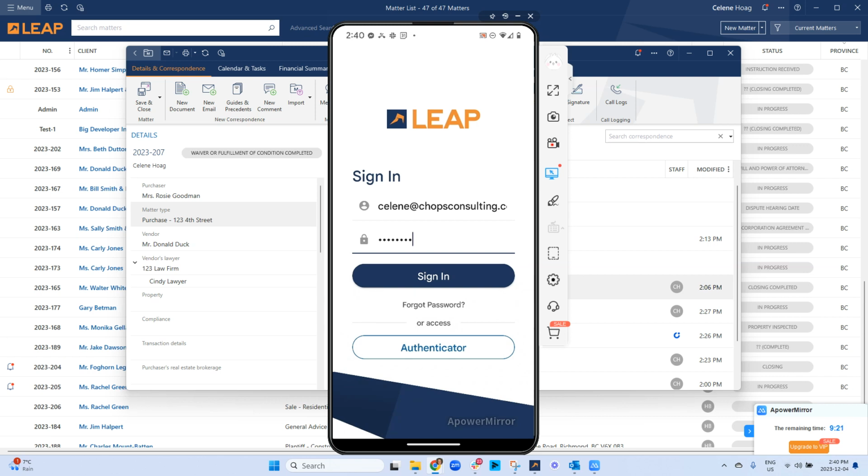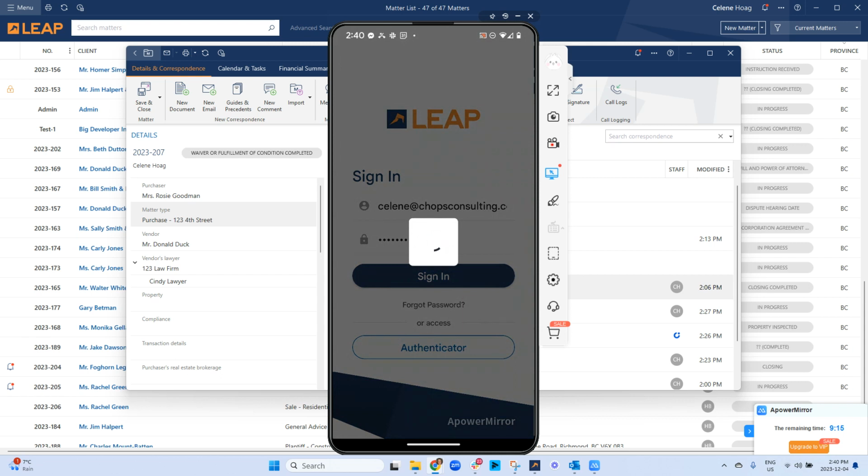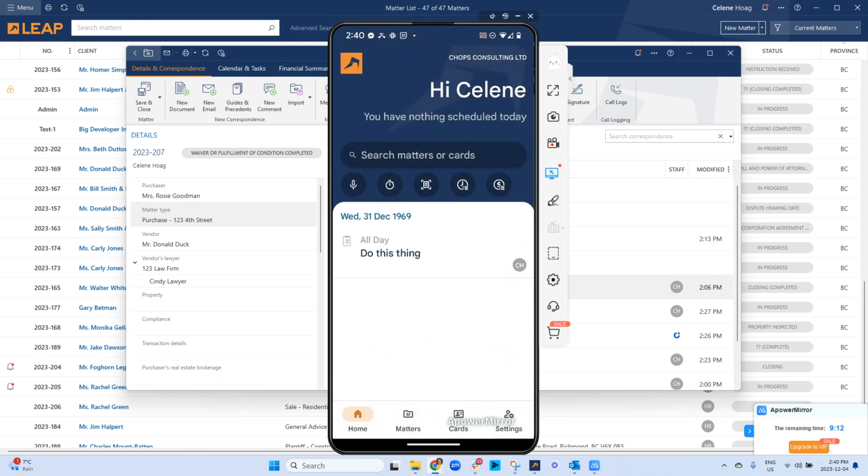Once you open it, it's going to ask you to sign in. It's the same login credentials you already had. Hit sign in, and we're going to be within the Leap app. So this is just kind of like Leap Ultralight. It's the things that you would need to do if you're on the go.